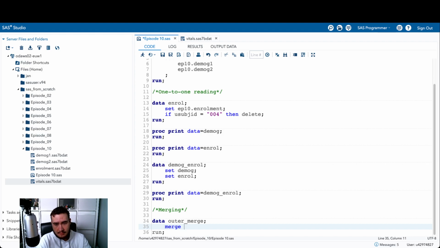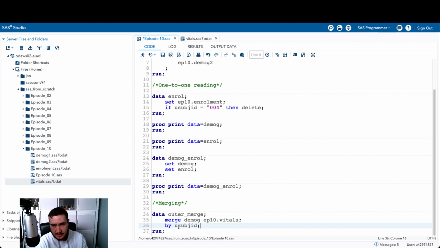So if we say merge demog with ep10.vitals, and we do that by usubject-id, what is important to remember when we use a by statement? Our two data sets need to be sorted by whatever we specify here. So demog needs to be sorted by subject ID and vitals needs to be sorted by subject ID.